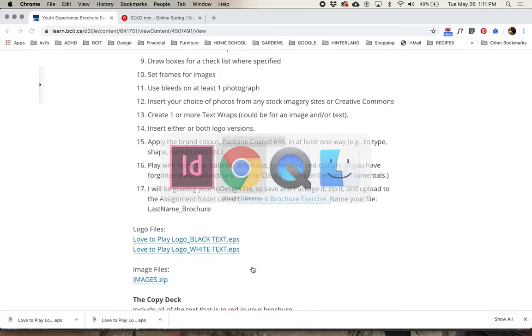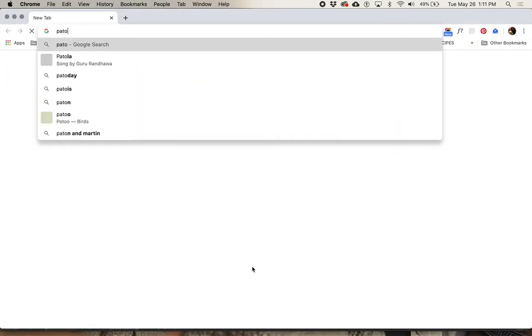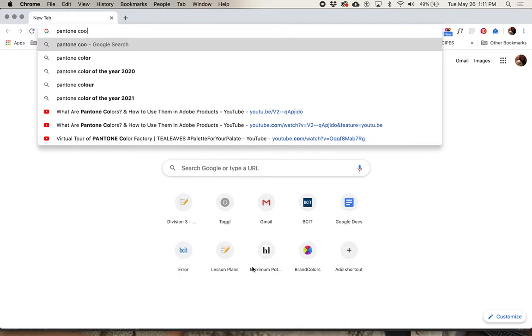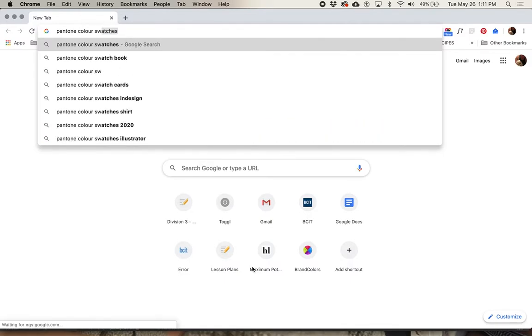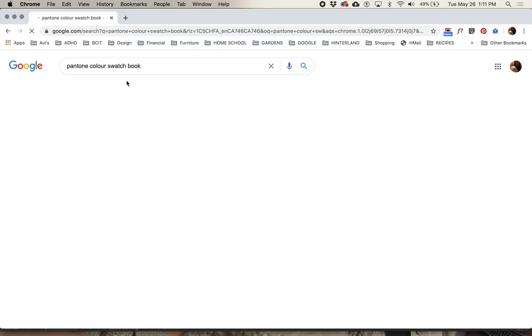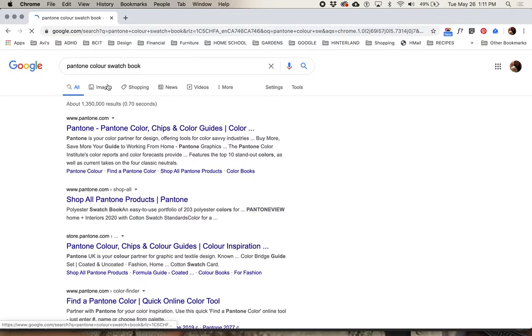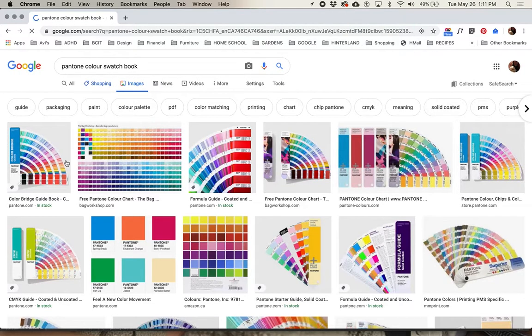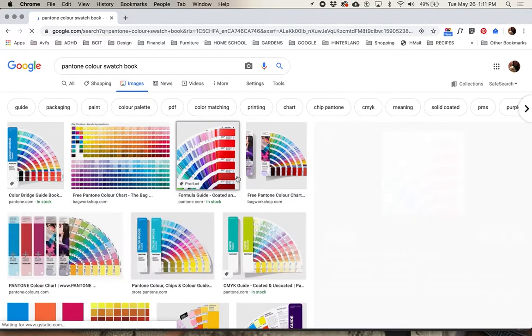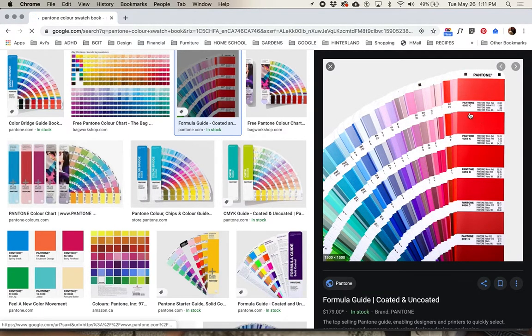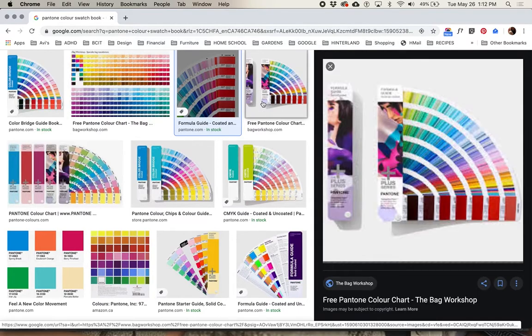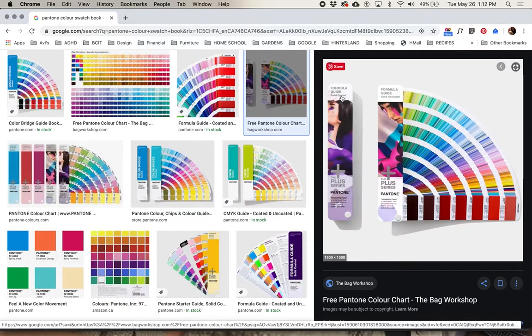So if I'm looking at a Pantone color swatch book, obviously you are not going to have one of these, or very few of you are going to have one of these. So these colors are represented in the Pantone color swatch book. And you'll see this is the formula guide, coated, uncoated. And you'll see those numbers, 4057 C. So C is the coated color, as opposed to an uncoated. So here would be the coated and the uncoated.